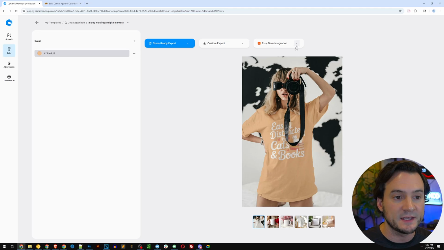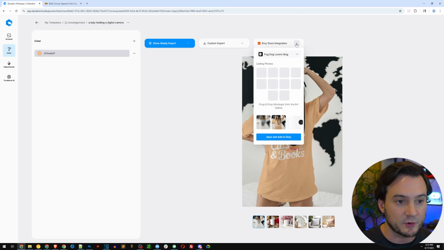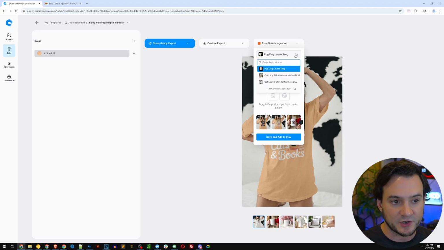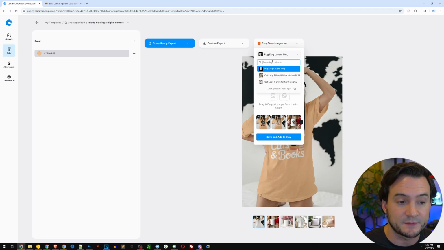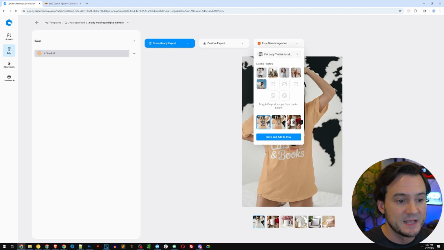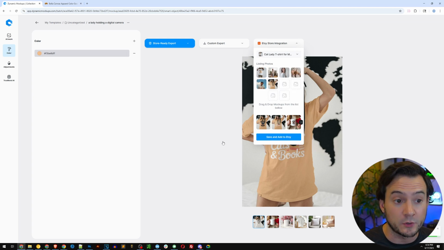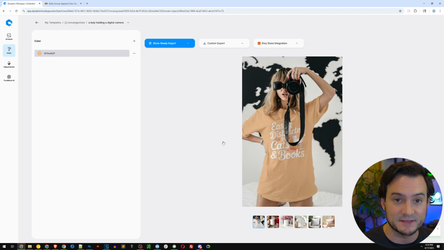All I need to do now is click where it says Etsy store integration. You'll see that it brings up the Pug Dog Lover mug first. That's not the product that I wanna upload to. So I click the dropdown. If you have more products, you can simply search for the product by title here, but I'm gonna click right here, Cat Lady T-shirt for Mother's Day. Then I take this mockup that we just created, drag it into one of the image slots, and hit save and add to Etsy. It's that simple to add our new mockup, or mockups plural, to Etsy in just seconds.